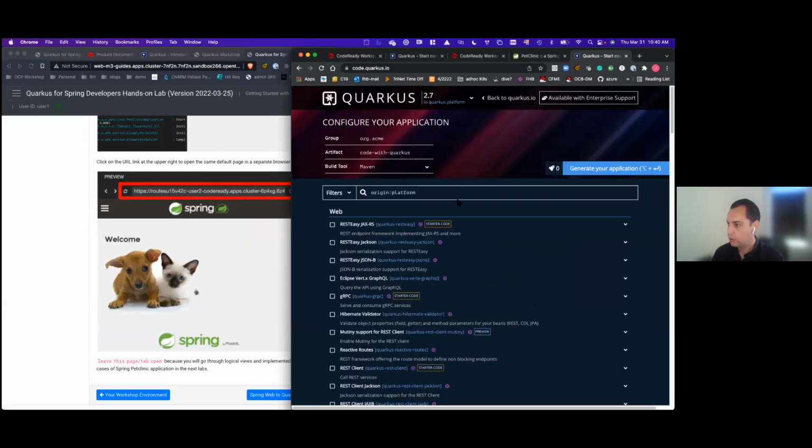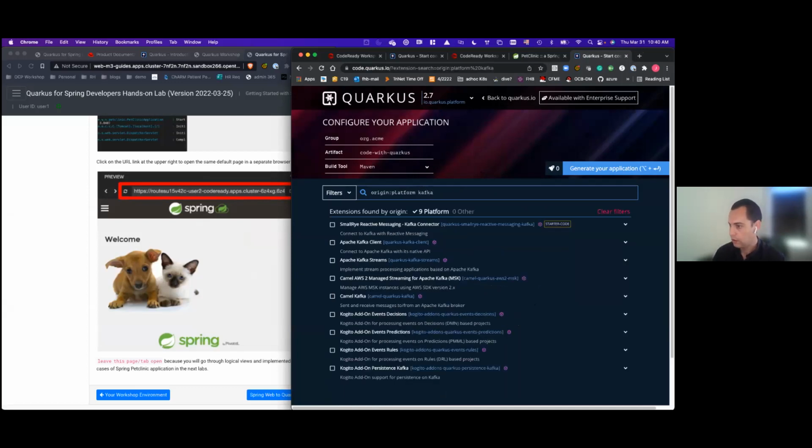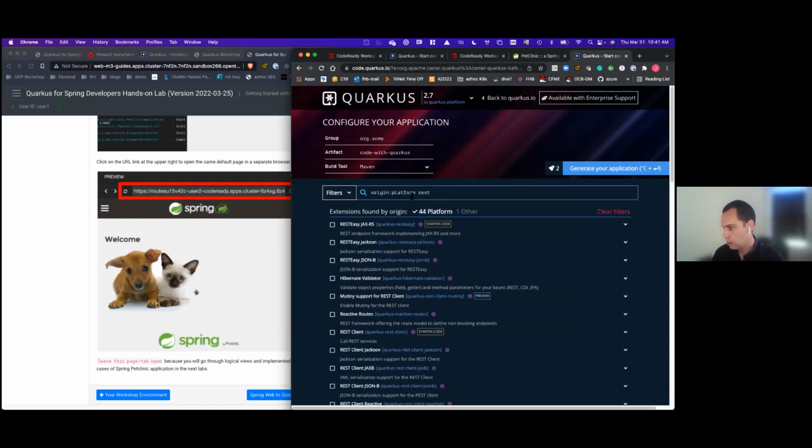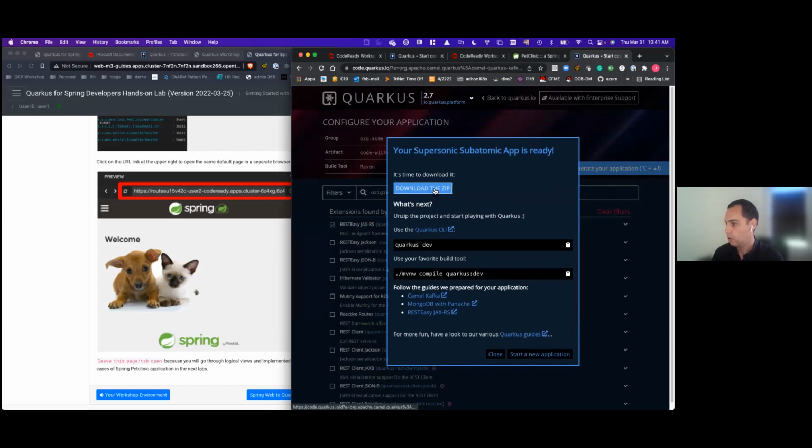here, this is a way to create your own scaffold. So imagine that I want to work with Kafka, and I have a Camel Kafka project that I want to create. And I want to also access, I don't know, I want to use Panache to access MongoDB. All right, and I want to expose a REST interface. So let's put REST JAX-RS. Okay, and now I do generate application, and I download the zip.